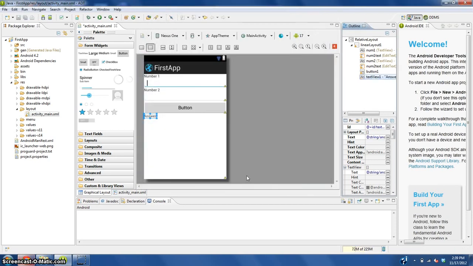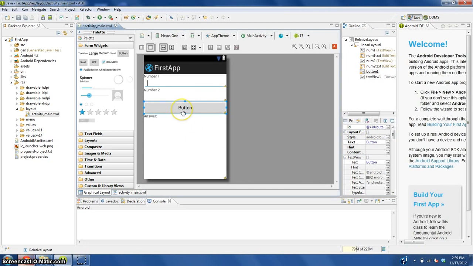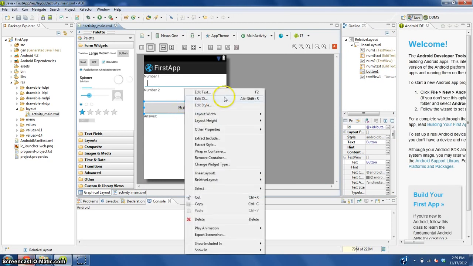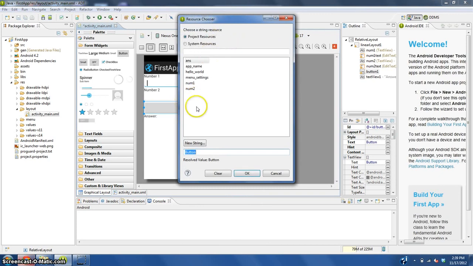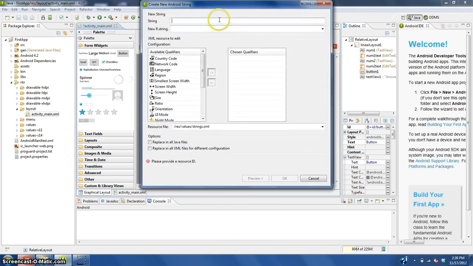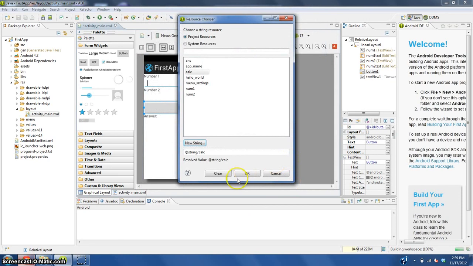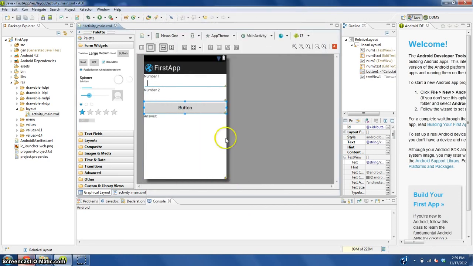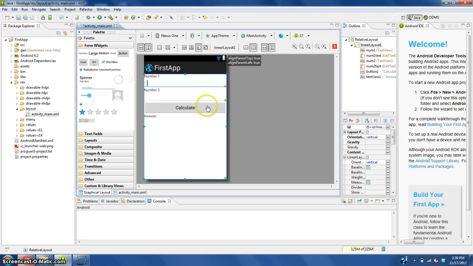Alright. Now, we're going to need to edit the text of this button to say, let's just say, calculate. Calculate, R.string.calc. Now, so what we have here is the general layout of what our app is going to look like.